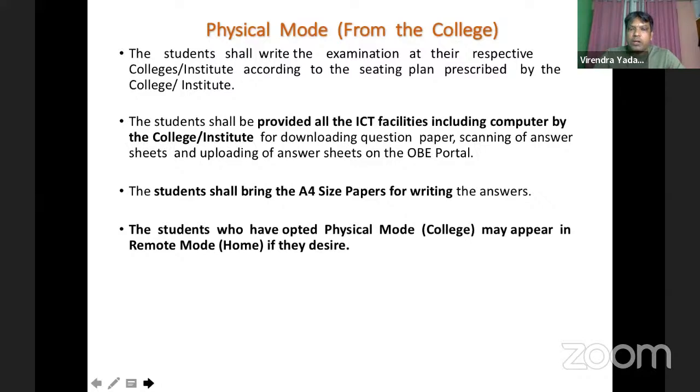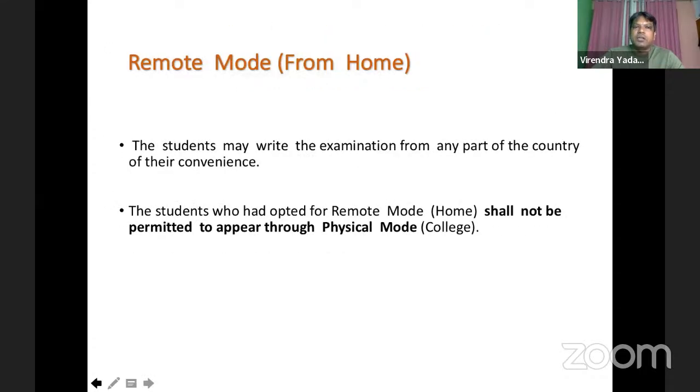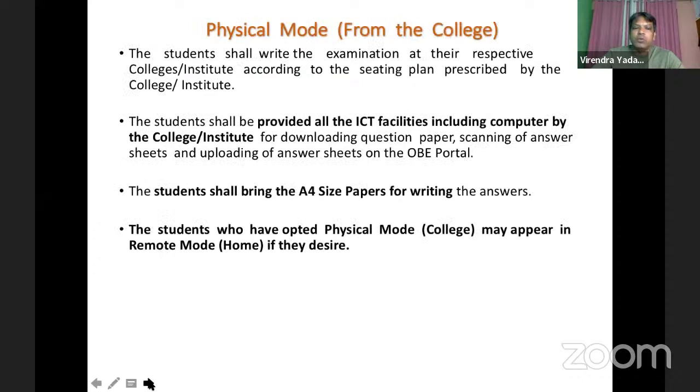And there is one more option given. If you opt for the physical mode, but later on you decide that you want to write your paper from home, you can choose that. Suppose you have opted for the physical mode, you may appear in remote mode if you desire. But that facility is not available the other way around. If you have chosen remote mode, you cannot opt for physical mode at a later stage.